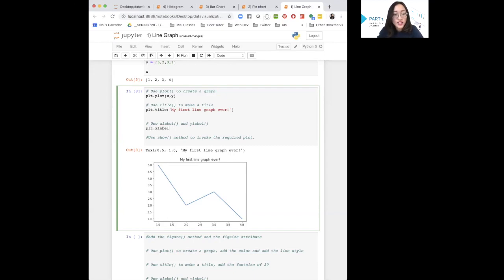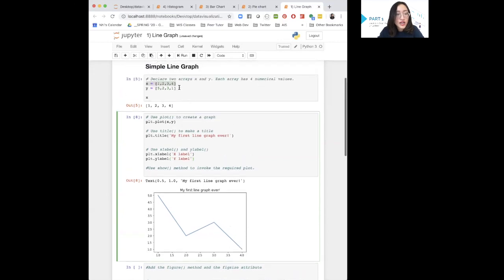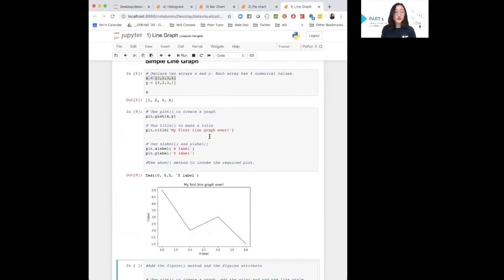All right, plt.xlabel. Because we don't have any specific measurement right here, I'm just going to put xlabel so we can see it. Click enter, plt.ylabel, put y label, and run it. For some of you, when you run the first graph, it sometimes doesn't show up because your Jupyter notebook is new and hasn't loaded yet. So just make sure you run it twice and then the graph will show up.